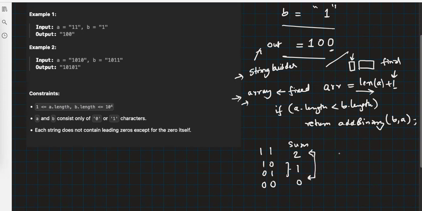Now, this is a little trick you can use. What are the maximum values you can have? If you do sum mod 2, if sum is 2, this will give you 0. If sum is 1, this will give you 1. If it's 0, this will give you 0. So this is what is required.